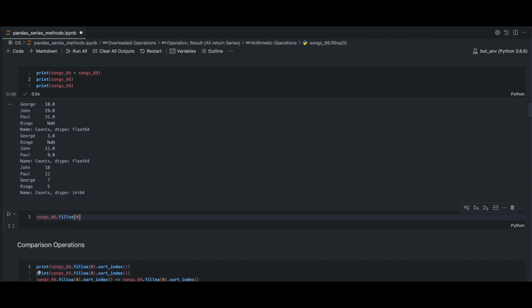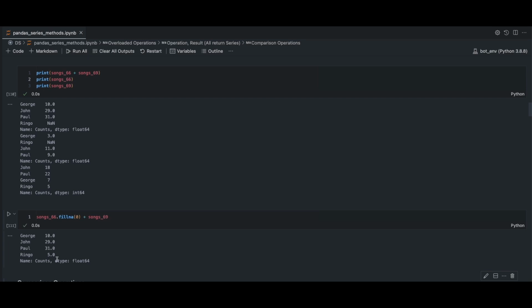So this is how we do it. We know that song 69 does not have any null value, so we will not add the fill NA operation here, but let's just see what happens. So now you can see the Ringo has 5 in it. The other arithmetic operations for subtraction, multiplication and division work the same.